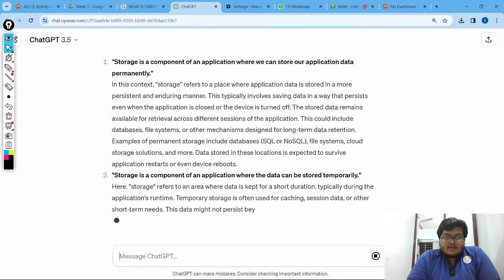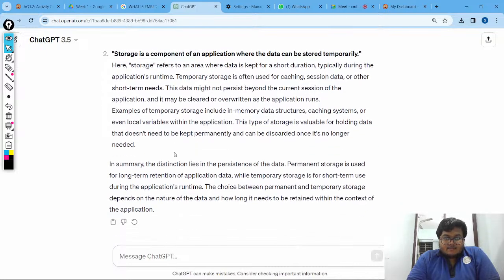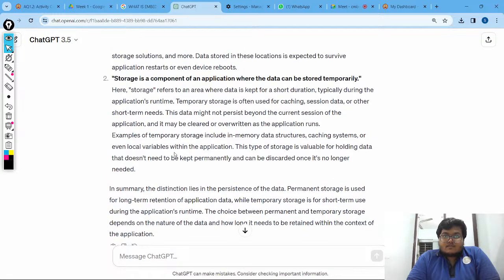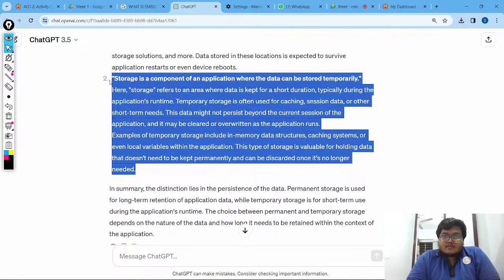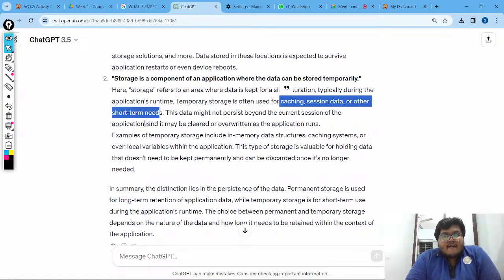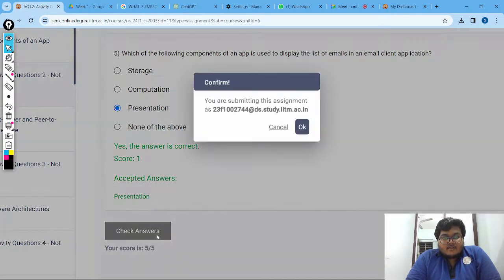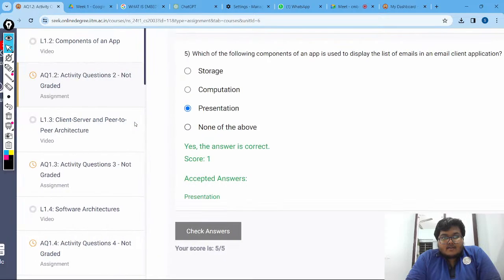Okay, you are talking about the example of spam. Yeah, this is an example. I can't think of anything else right now. Okay, so in this context, it is mainly focusing on caching, session data, and short-term needs, right? Mm-hmm. Okay, no worries. Let's go forward.